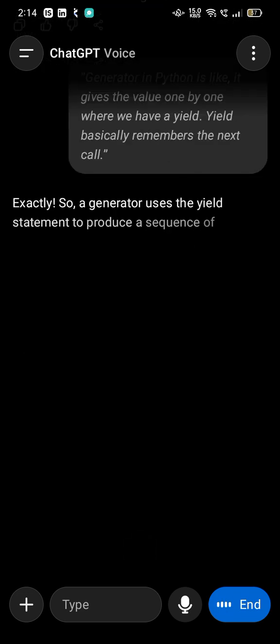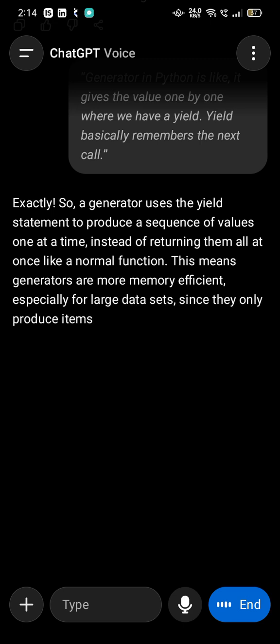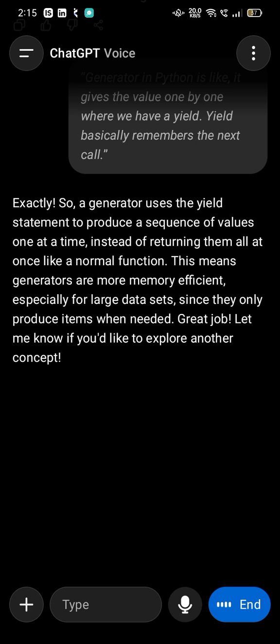Exactly. So a generator uses the yield statement to produce a sequence of values one at a time, instead of returning them all at once like a normal function. This means generators are more memory efficient, especially for large data sets, since they only produce items when needed. Great job. Let me know if you'd like to explore another concept.